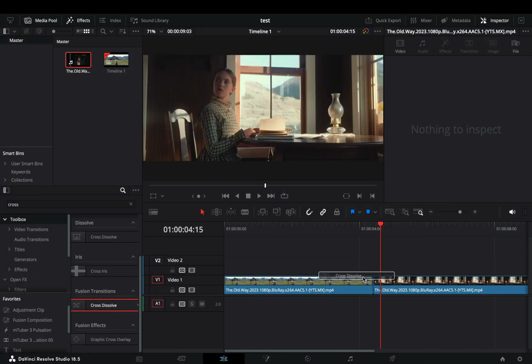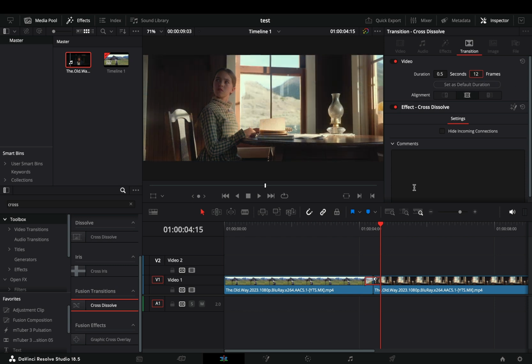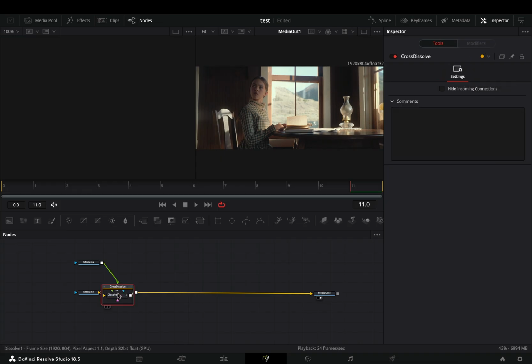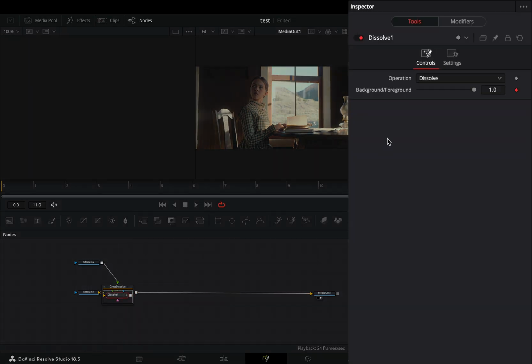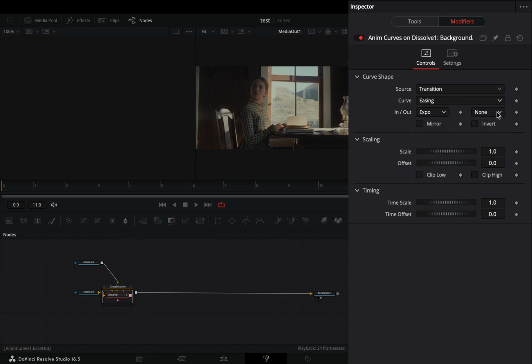Bring a Fusion cross dissolve between your clips. Make it 12 frames long, right-click on the transition, and open it in the Fusion page. Double-click the transition node, select the dissolve, go to the Modifiers tab, change the curve to Easing, and set the In and Out to Expo.